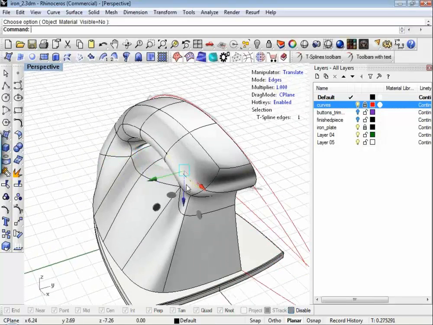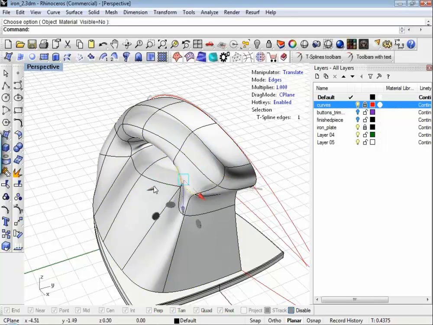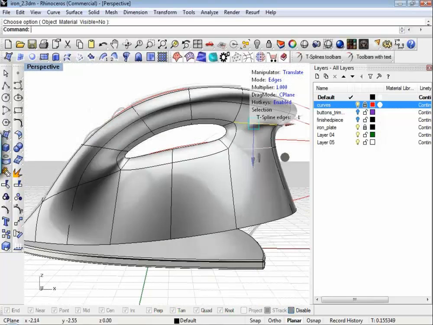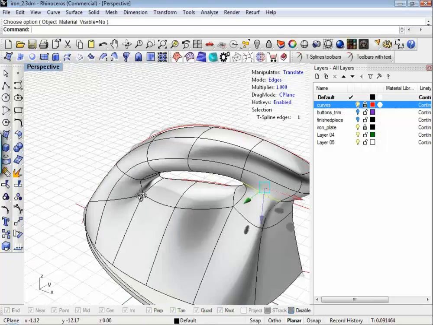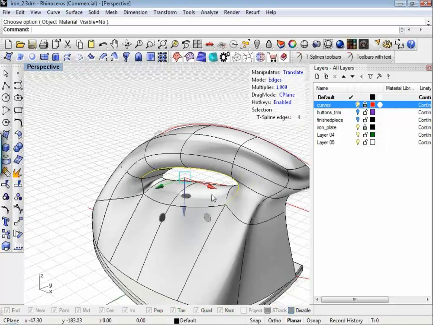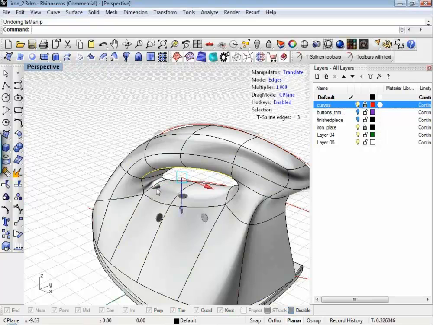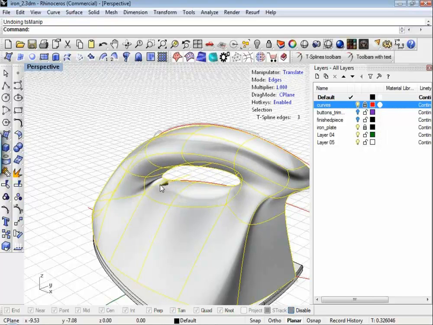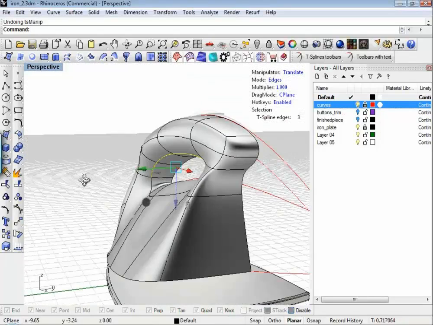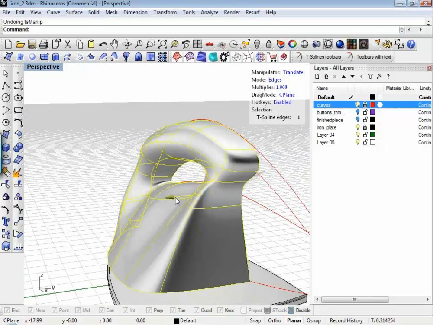I'm going to go to my edge mode. And notice when I pick an edge, the model adjusts smoothly so that everything makes sense and does what you'd think it should do. I'm going to thin up the bottom of this handle a little bit. Maybe not this one. Gorgeous transitions. Getting stuff like that would be tough in NURBS. It could be done, but not like this.